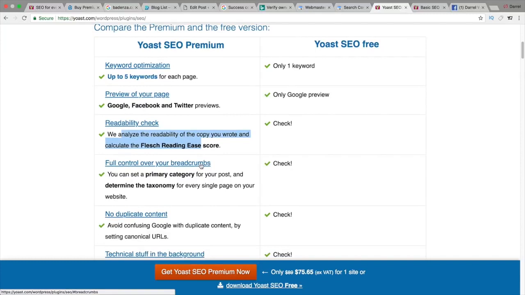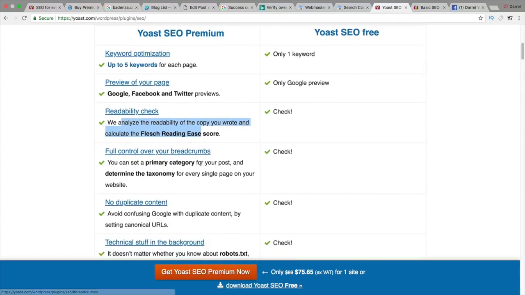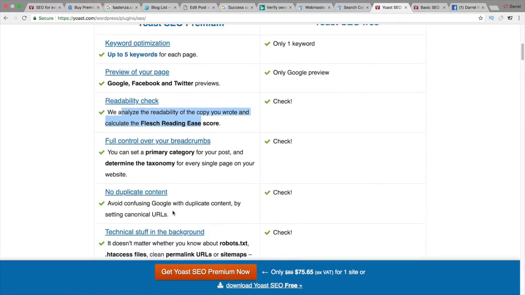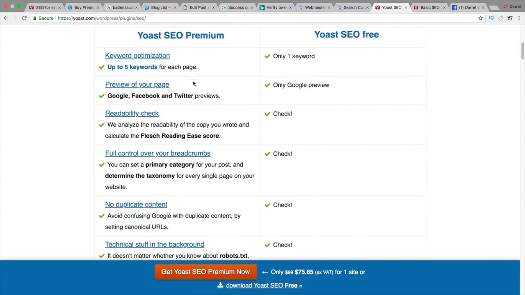I'm serious with SEO, and I want to make sure everything's up to date. Right here, avoid duplicate content by setting canonical URLs. So again, you want to make sure that you can check some of these out. This is a comparison chart. So right here, you can only do 5, 1.